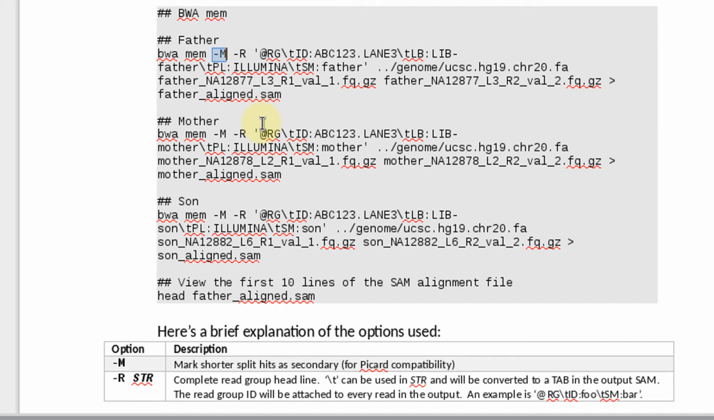It's just going to mark your shorter split hits as secondary, which helps with Picard. The -R is for read groups. It's important in GATK that you include read groups. So here you provide the ID, the flow cell ID of the Illumina flow cell. Here I just labeled it ABC123. You want to provide some sort of library name, so I was giving this the father's name. The platform is Illumina, and the sample name is father's. A lot of this can be modified to however you want it to look. I encourage you to read the GATK best practices guidelines to understand this a little better.